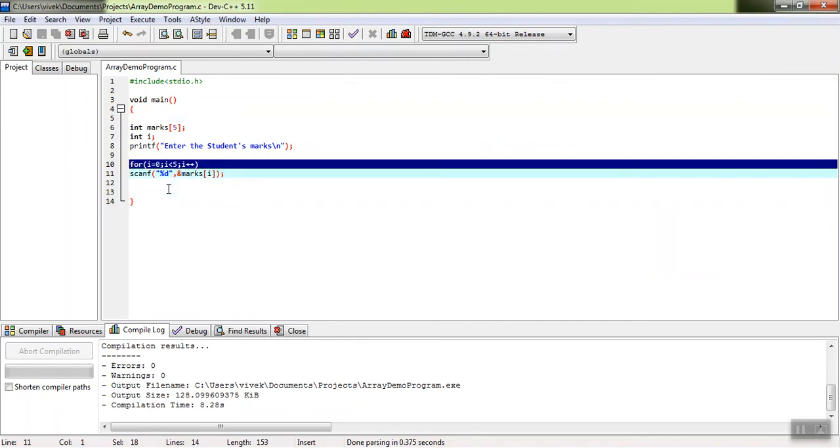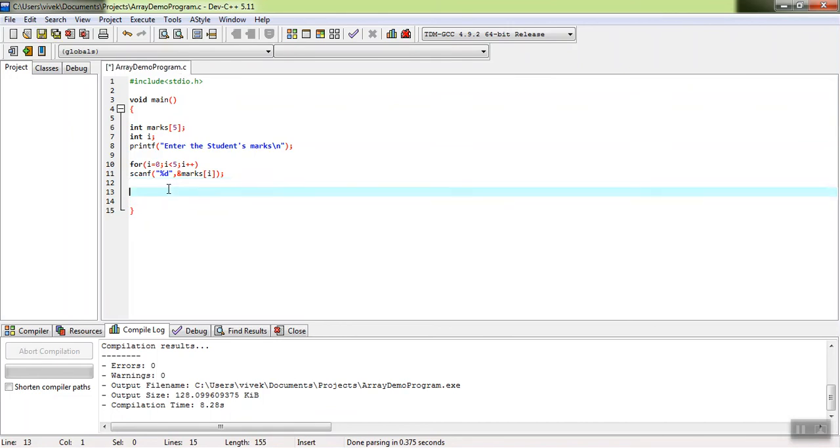Similarly, if you need to access any particular value, you can use the printf function. So let's say you want to see the mark of the fourth student. Fourth student's mark is, so fourth student, right? So what will be the index? It will be 3, since the index starts from the 0 element.